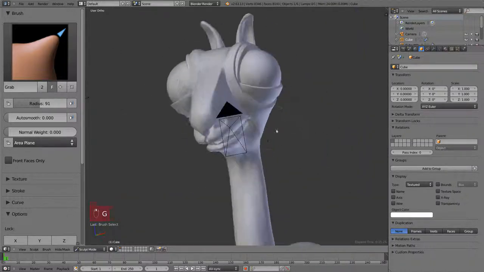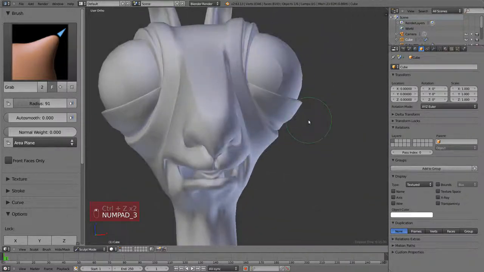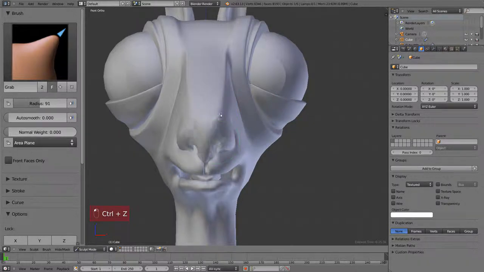Hey, make it smile. It's important to make it smile, your character. So, that's it. Let's move to the next one.